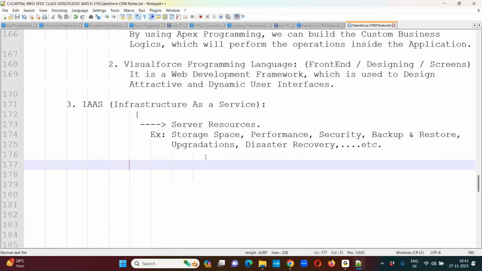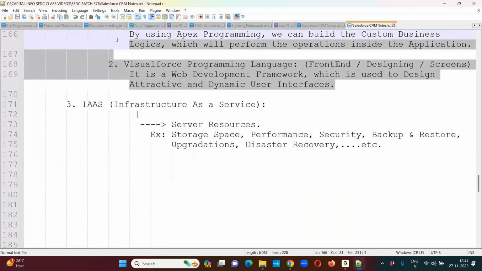In a similar way, once application development has been done, once the application is ready, then in order to install the application, to store your data, your documents, your files, your records, we need some server. But in this case, don't buy your own server. Don't maintain your own server.